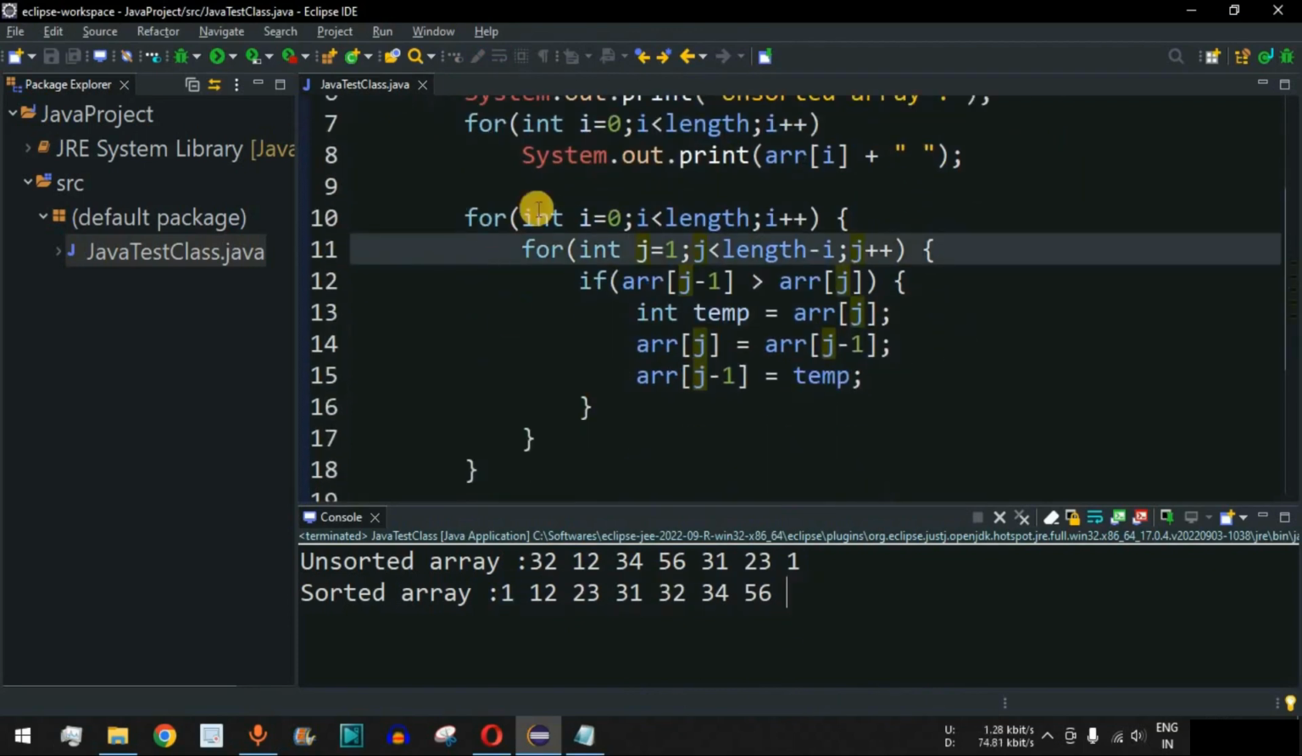So guys, this is the way you can write a couple of for loops over here in order to use the bubble sort algorithm, which will help in order to sort the array of integers based on your requirements.